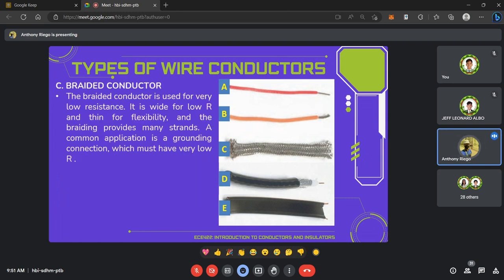Next, braided. Braided, ibig sabihin, tinirintas. Makikita nyo naman ang itsura, parang tinirintas nga po siya. So that's your braided conductor. The braided conductor is used for very low resistance applications. It is wide for low R, malapad siya, kasi para makuha yung low resistance. And thin, manipis lang din for flexibility para madaling baliin or paikutin, i-shape out. And the braiding provides many strands. A common application is a grounding connection which must have a very low resistance. So sa grounding po yung typical application ng braided conductor.